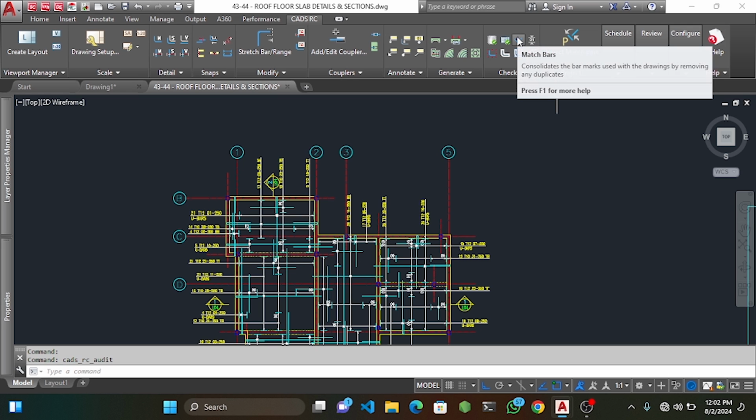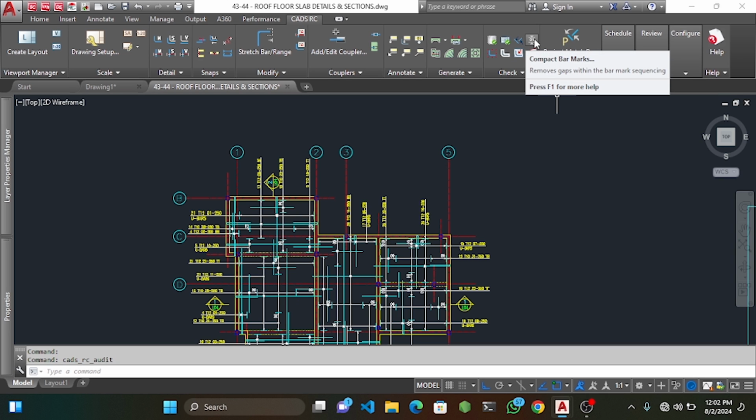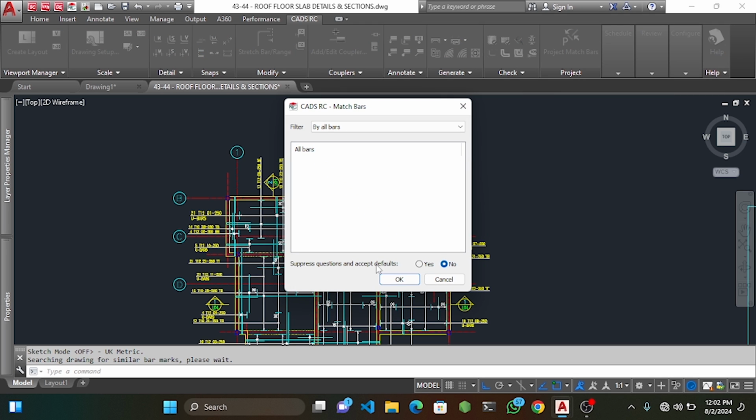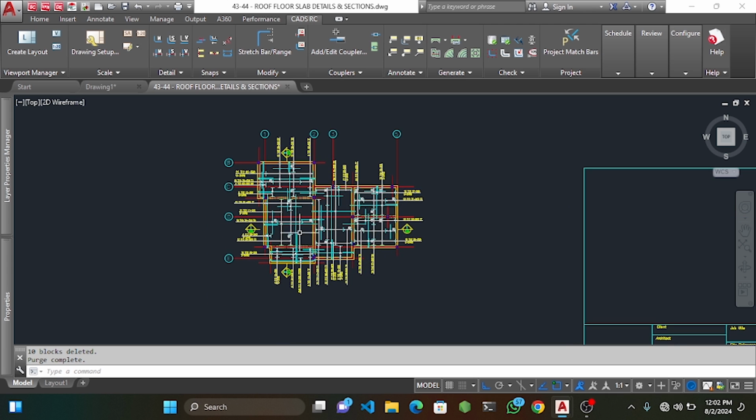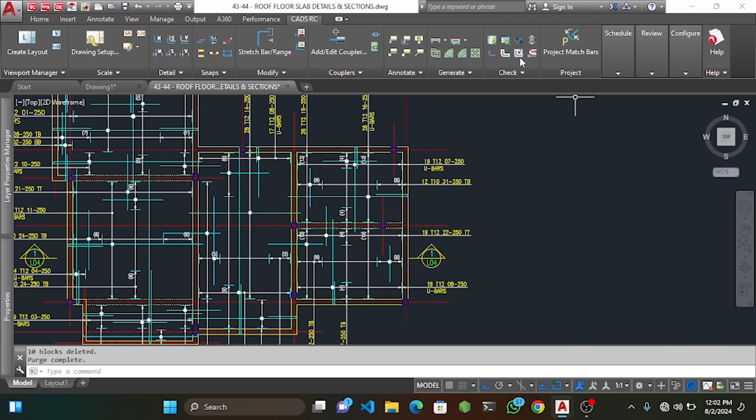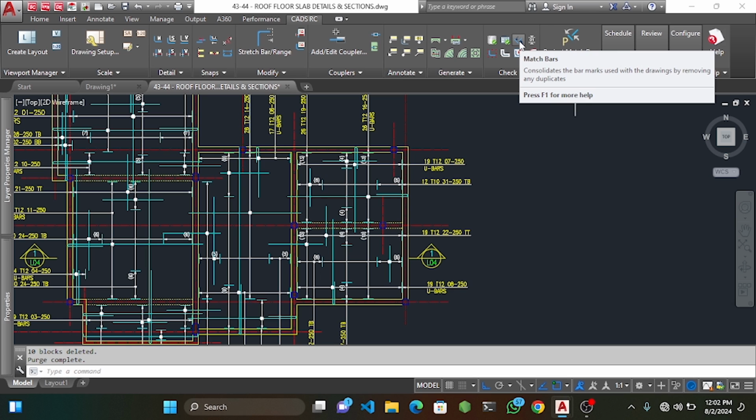So for this next one, which is match bars, just like the name implies, it will consolidate bars by removing duplicates. If you have any duplicate bars, it will remove them and probably make them one. So for these compact bars, this one would remove. Okay, let's do the match bar first. For the match bars, suppress questions and accept default. If you say yes, okay, you see it loading. If you look here, it has already done that. It has removed the duplicates and probably made them like one.